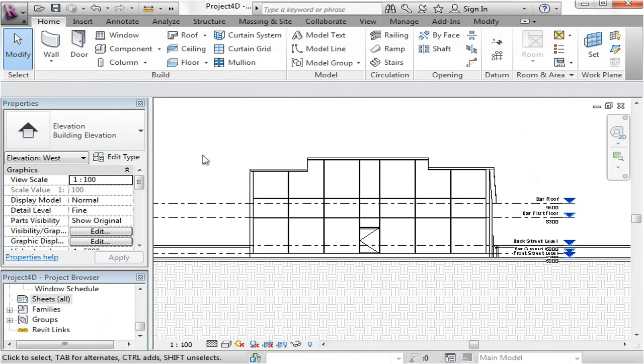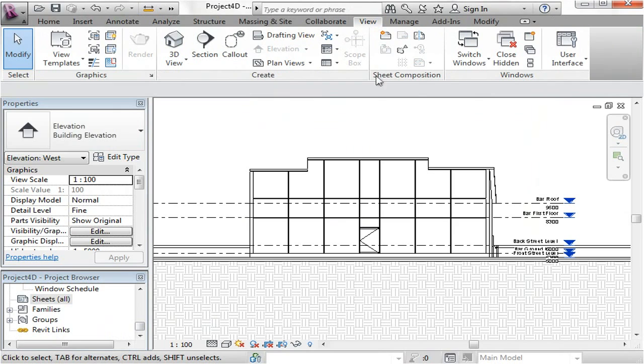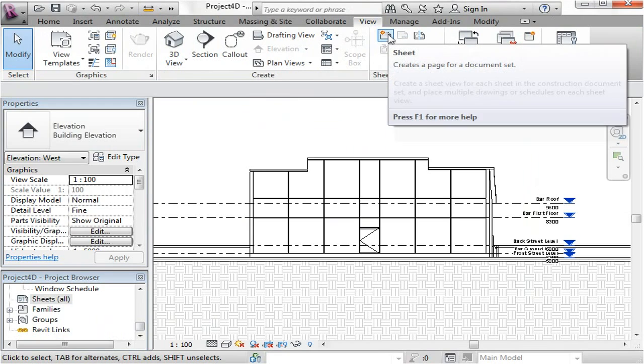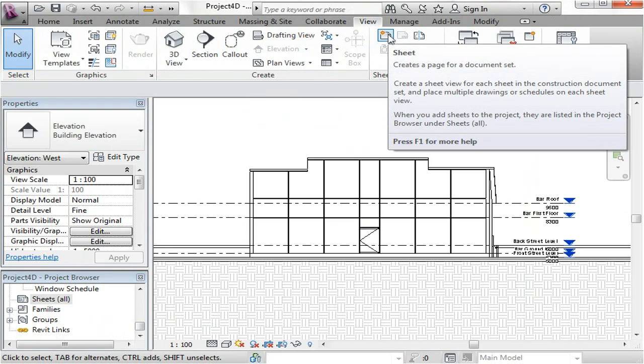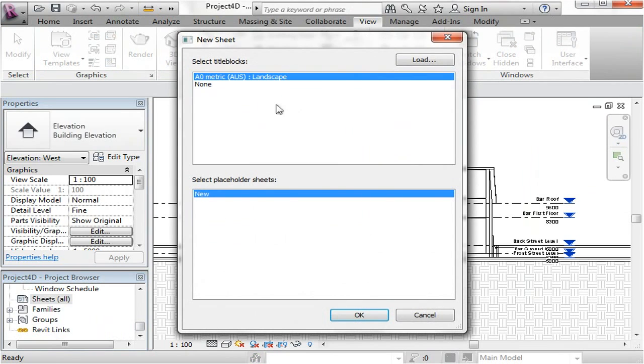Now to create a sheet, you need to go into the View tab, Sheet Composition, which is where you'll find all the sheet tools, and just the sheet tool there. So that will create a new sheet for me. If you click on that button, the first thing you'll see is a prompt to select a title block, and at the moment we've only got one title block loaded for us. It's the A0 metric in landscape orientation. That's not what we want. We want to put our drawings on A1 at landscape orientation.